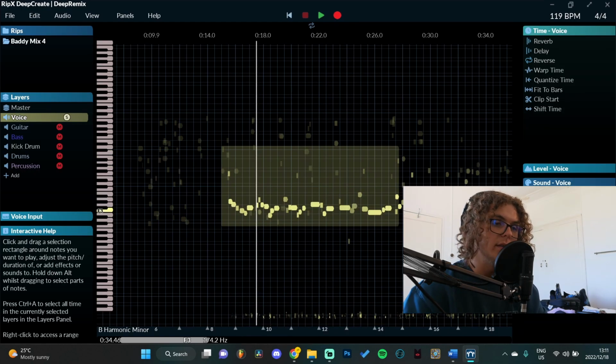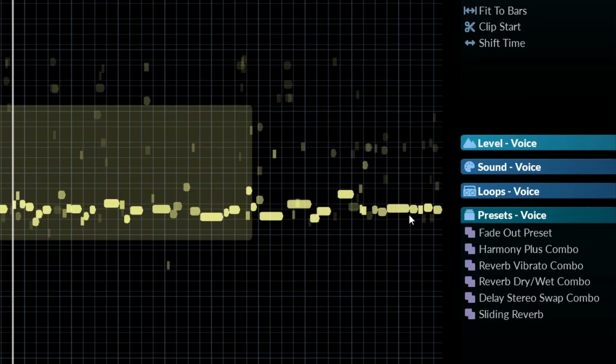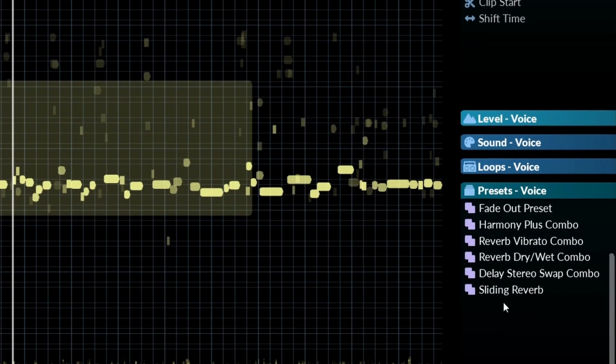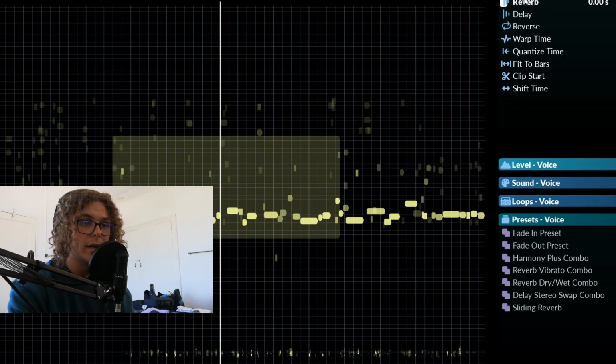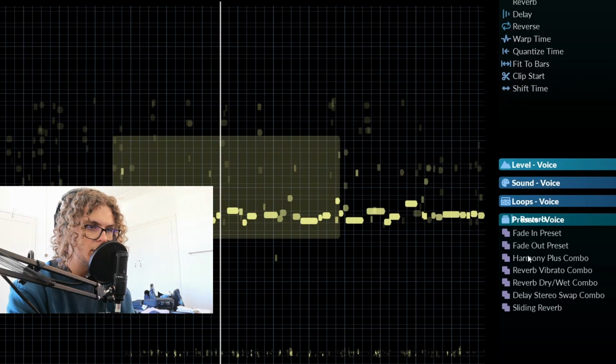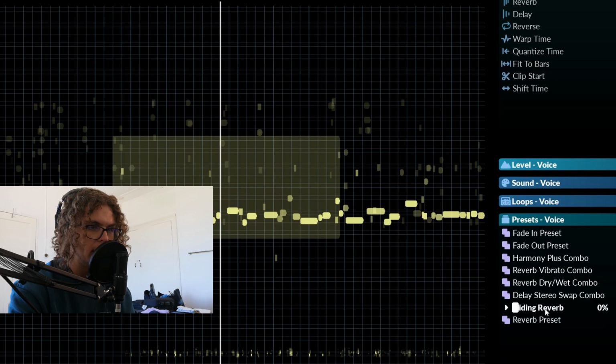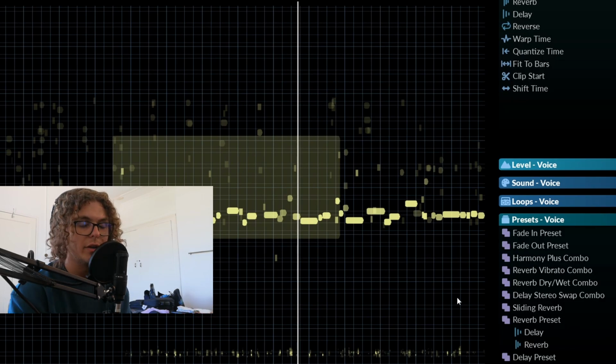Another cool thing you can do with these effects is have presets. As you can see, there's already a couple of presets down here, stuff like reverb and vibrato and harmonies. You can drag in your own effects as well. By clicking and dragging, you can drop down a reverb preset, and add in a delay if you want to, and then you have your own little effects chain that you can apply to any note or any group of notes.